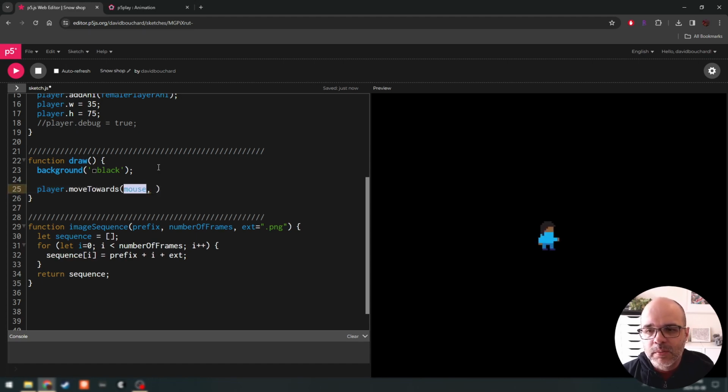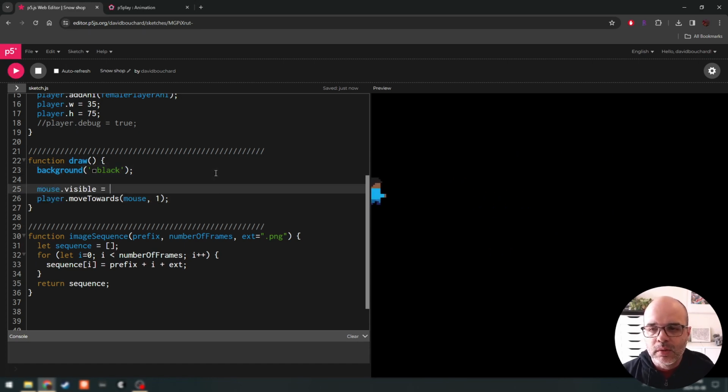Remember, mouse in p5play is a new object we have access to that represents the mouse cursor. We'll say move towards mouse, and then here we're going to say 1, which means it's going to cover the entire distance immediately, so basically almost teleport to where the mouse is located. So now we have our player following the mouse. We could also in our game say mouse.visible equals false, and that's going to disable the mouse cursor. So now basically the player becomes the cursor. We don't want to have this little arrow on top of our player.